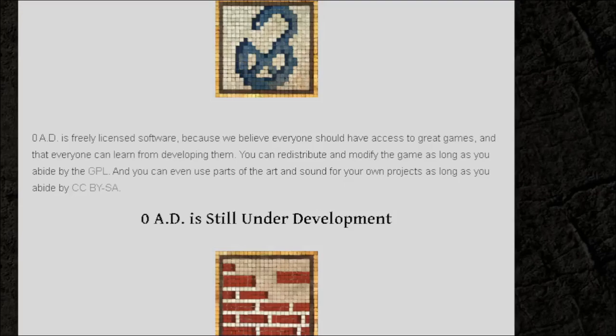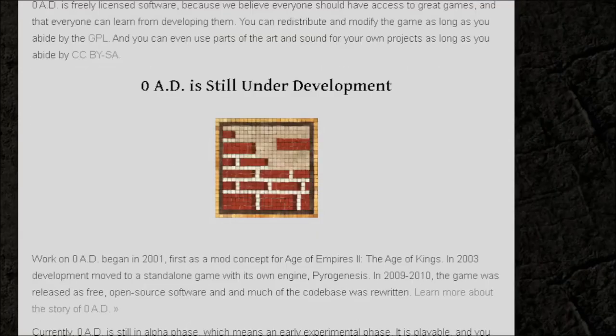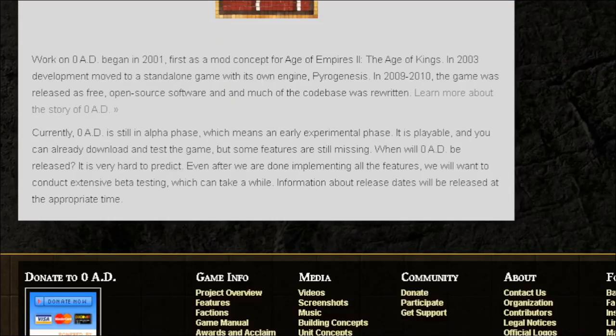So they say that all people have to have access to great games and that everyone can learn and continue reading from developing them. You can redistribute and modify the game as long as you abide by the GPL, and you can even use parts of the art and sound for your own projects as long as you abide by the copyright. 0AD is still under development.